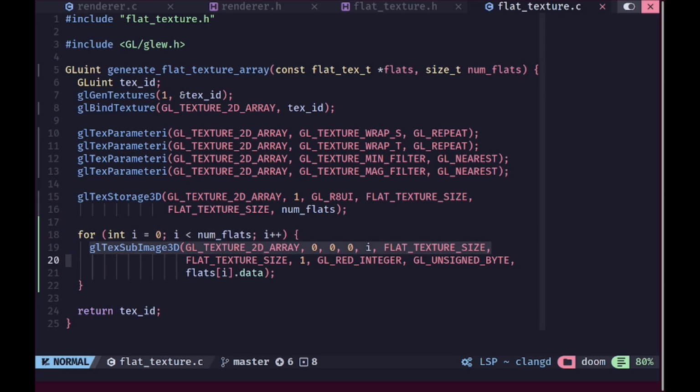Then we are going to go over each of the flats, and then we are going to use glTexSubImage3D to set each of the images inside of that correctly. So we are going to use 0 0 1 here. So this first one is the actual LOD, which is going to be 0, of course. Then we have got the x and y offset, these are also going to be 0, and the z offset, or in other words the index of the array, is going to be i. Then for the width and height it's going to be flat texture size, while for the depth it's going to be always 1. And then we have got our format just like we had earlier, red integer of unsigned bytes, and then of course we pass our flats data of the current flat, and that generates those correctly.